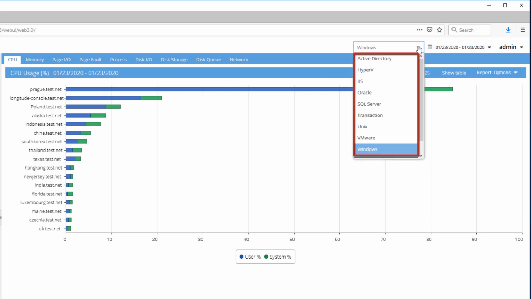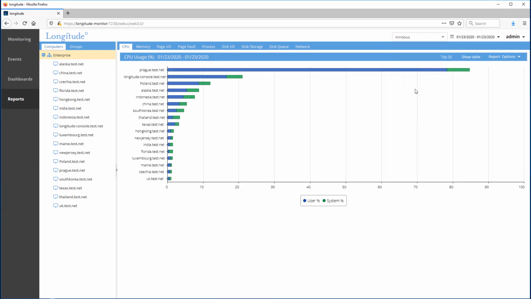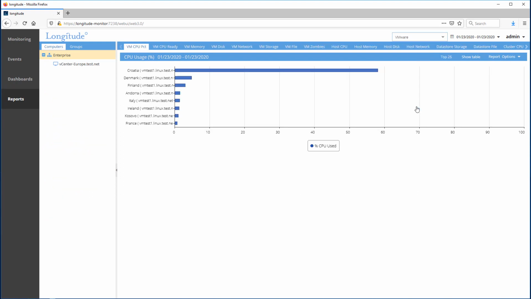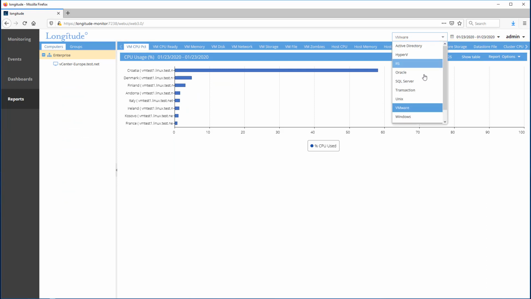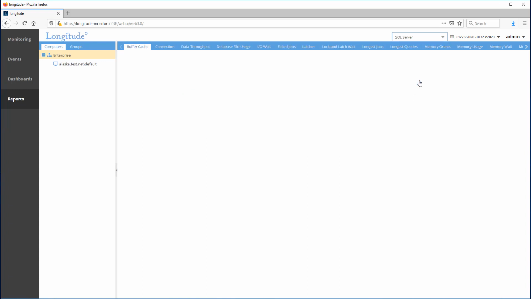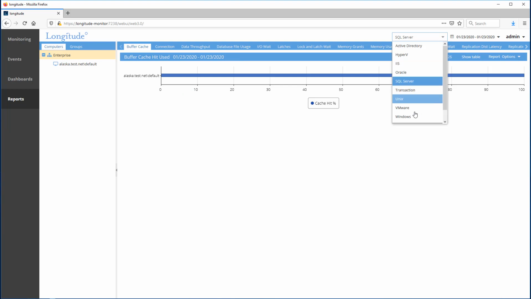Here, we can select to report based on application performance and availability. We can also choose to report on problem history by reporting on events. Notice, when we select a specific reporting option, we can see the list of reports available to us. So here are VMware-related reports, SQL-related reports, and I'll go back to Windows.